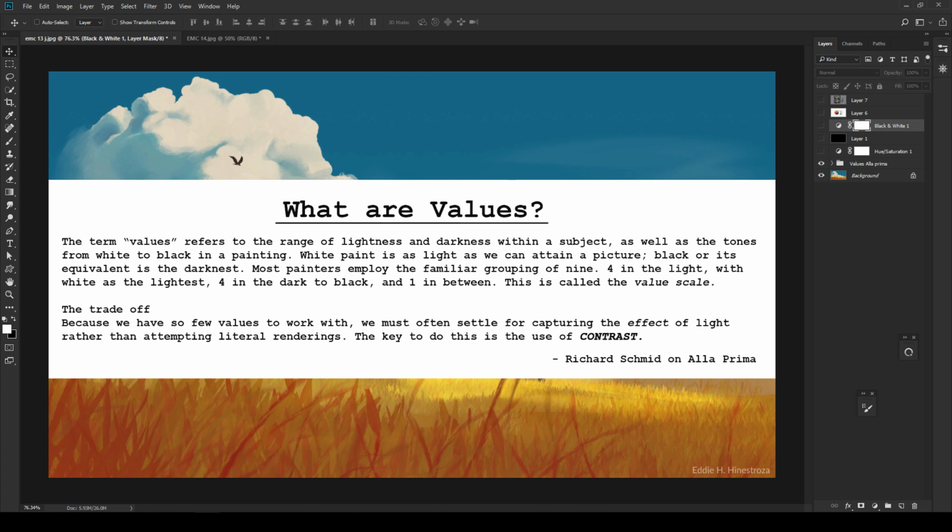The trade-off of doing that is that we have so few values to work with. We must often settle for capturing the effect of light rather than attempting literal rendering. The key to do this is the use of contrast.